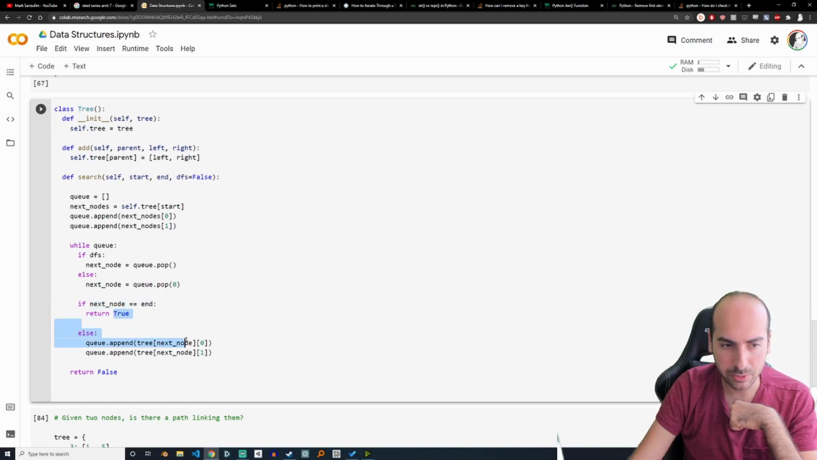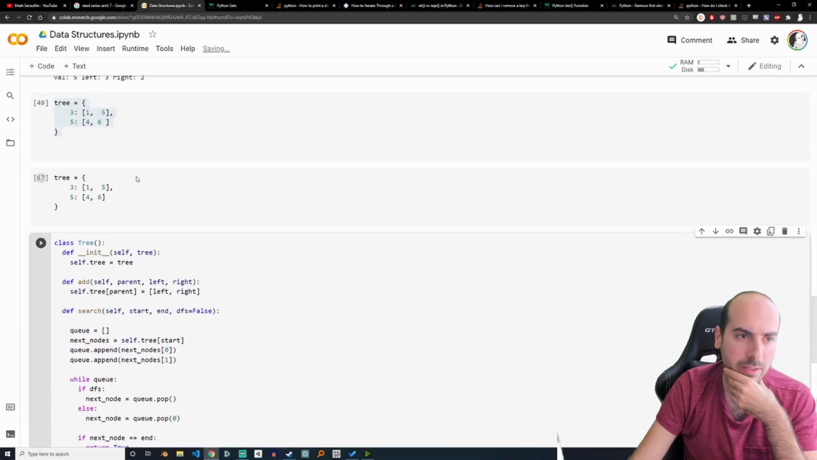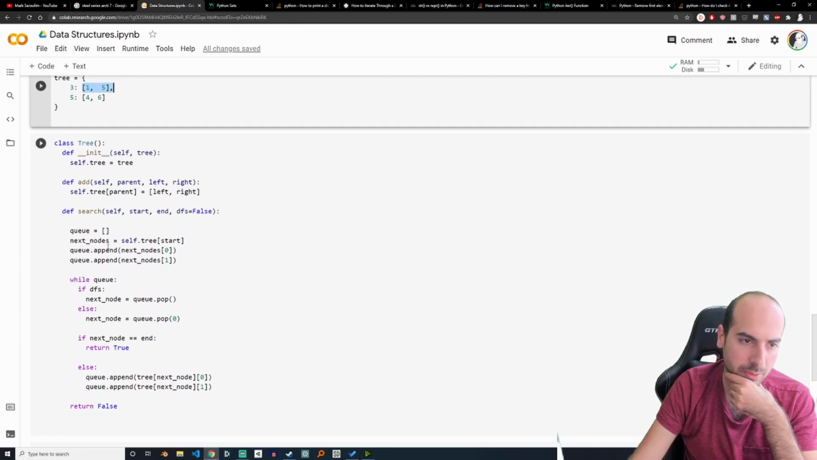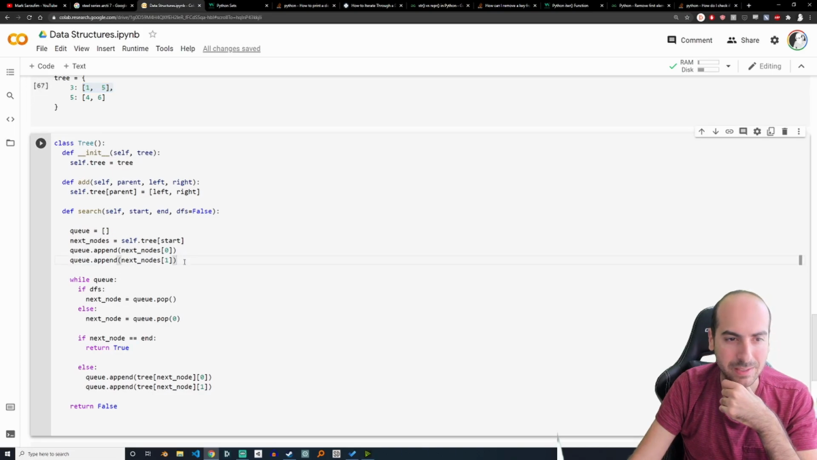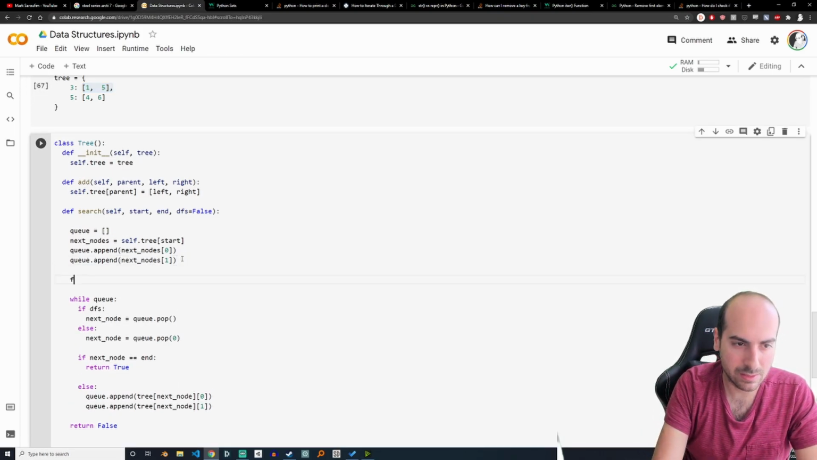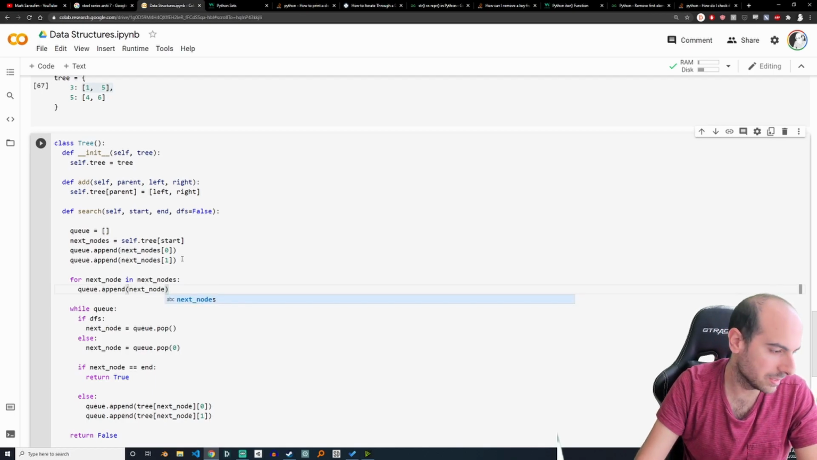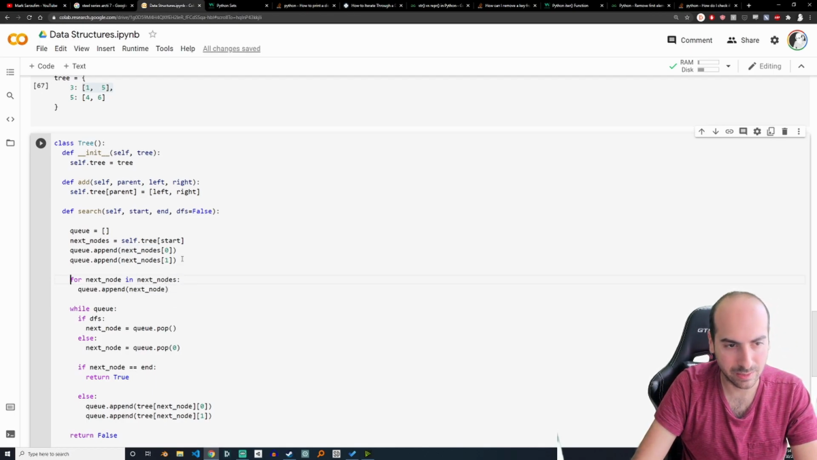And if you find it, then it's true, and then you just keep iterating like this. Another way to imagine this is, imagine that this tree had, let's say, 10 possible neighbors, not two. Our search code works just fine, but what we would need to do is change this to, instead of this, for a next node in next nodes, and then you would say q dot append next node. So this is how you would deal with more elements. That's it.